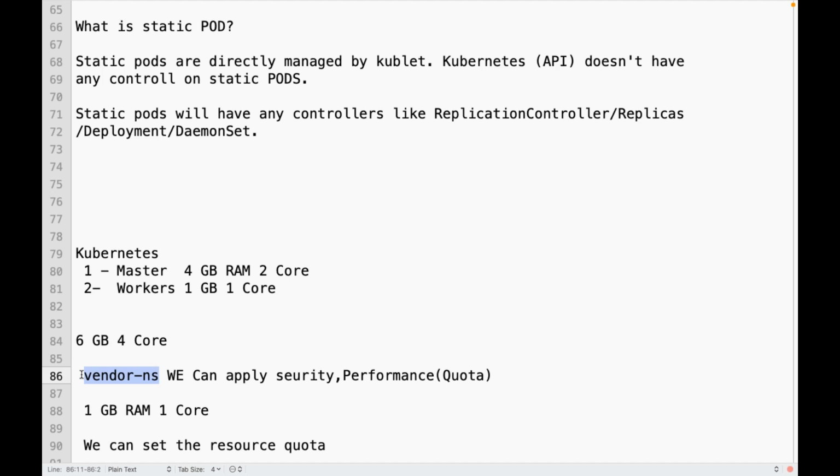Why do you need this much CPU? You really need this many applications to be deployed. So using these namespaces, can I have a better management of my cluster and its resources?